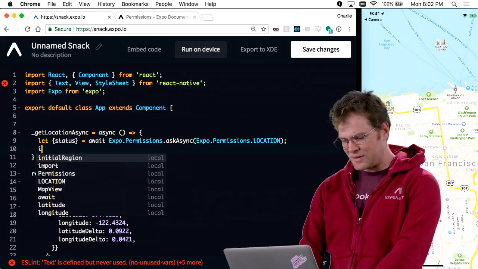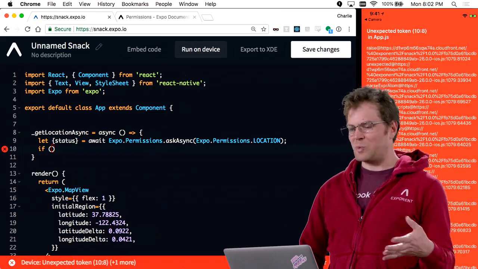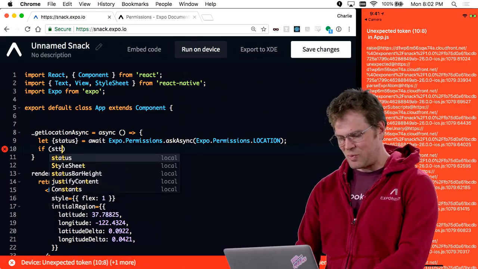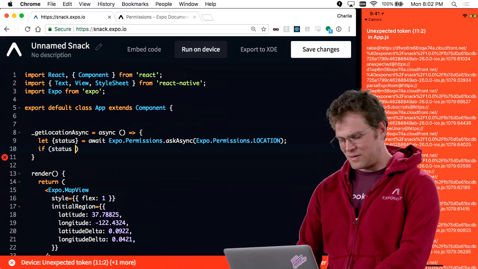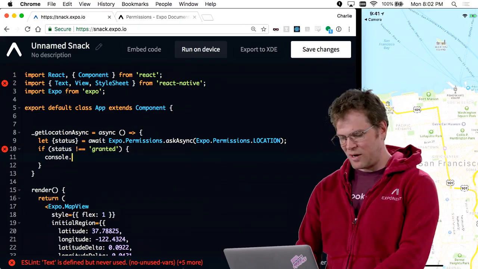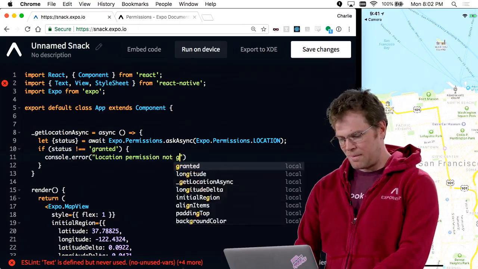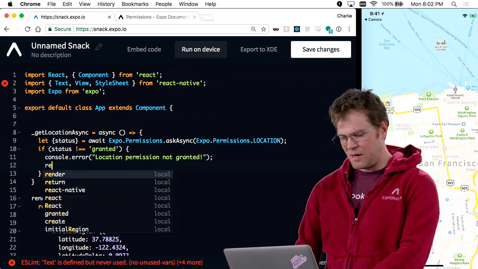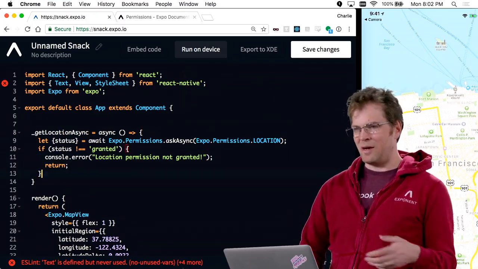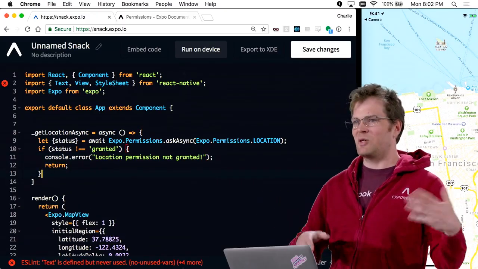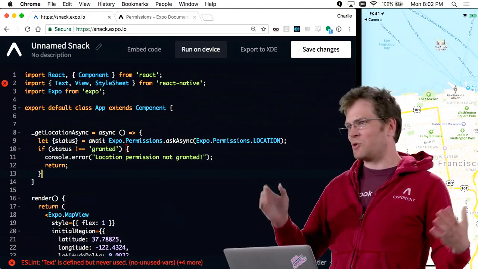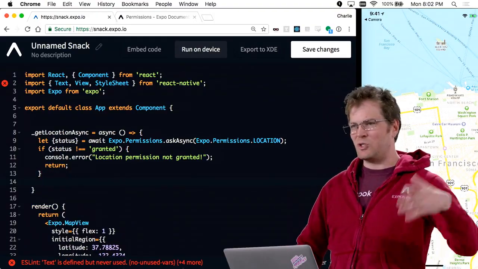So now we need to check the status. The typical pattern with the Expo Permissions API is basically to ask for permission and then say if status doesn't equal granted, then log an error or show an error. And here we'll just return, but in a more fully featured application, you might want to show an error message or force the users to another flow or whatever. Here we'll just jump out and not do anything.